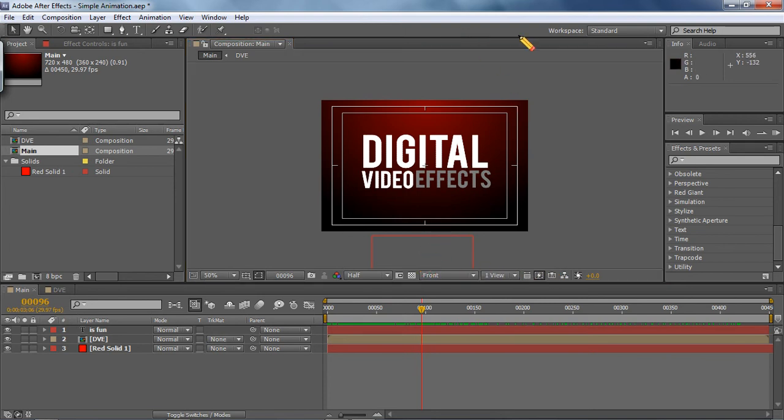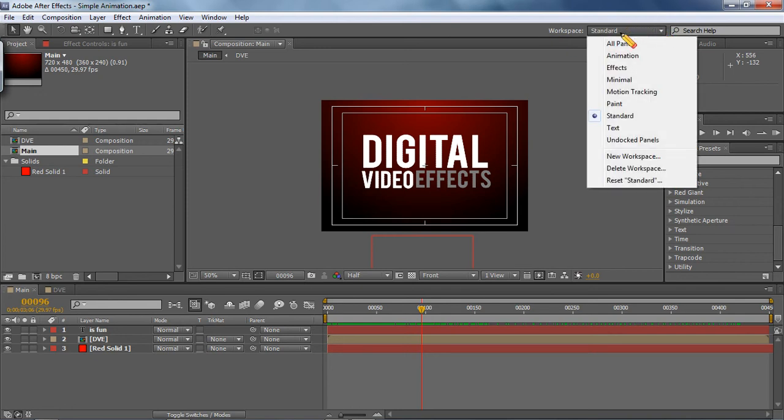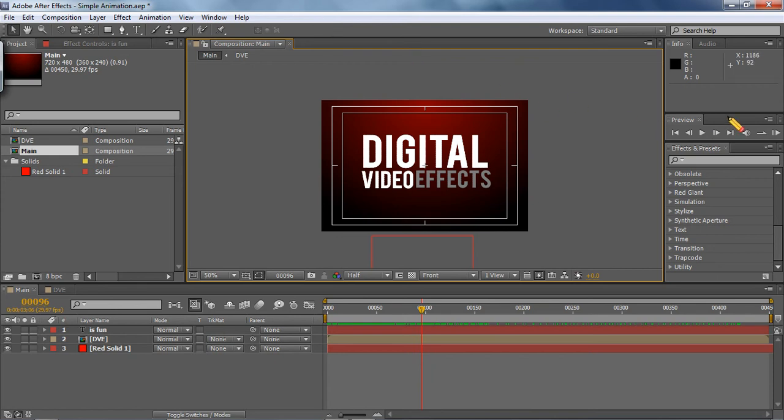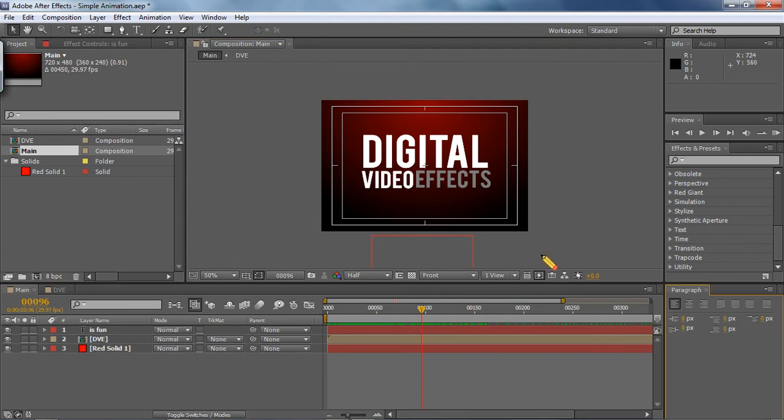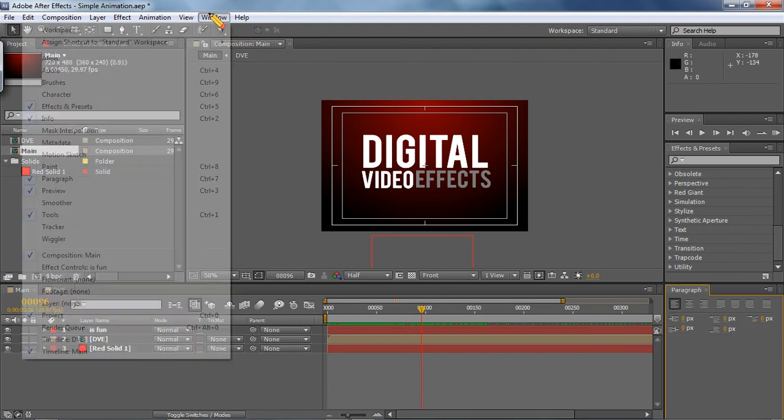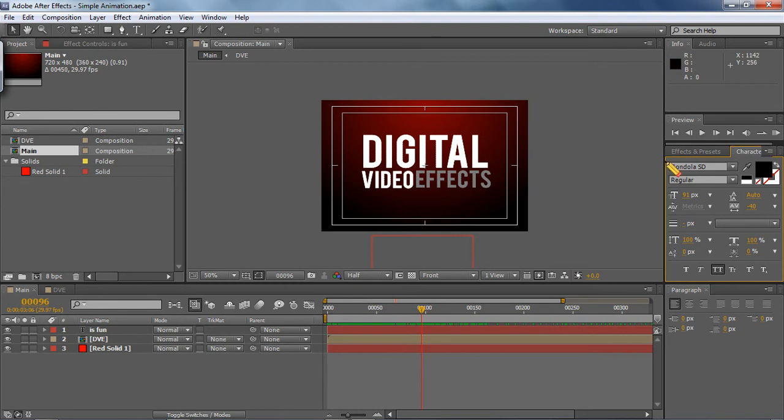But one more thing to note, your workspace is customizable. Example, if you look here, you can see all panels, animation, and it's customizable based on what you want to do in After Effects. Right? And if there is a window that you cannot find in After Effects, you can always go to Window and choose whichever one it is you want. Whether it be mask interpolation, painting, preview, paragraph. Paragraph is a nice one that actually corresponds nicely with character. So what you could do is actually move it.